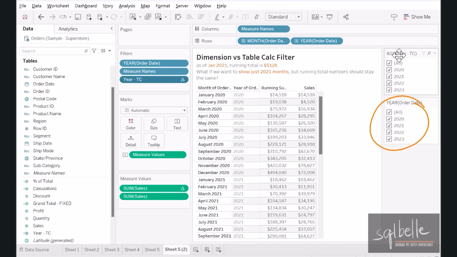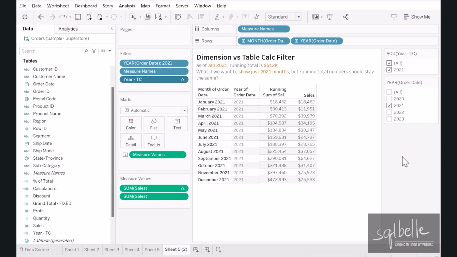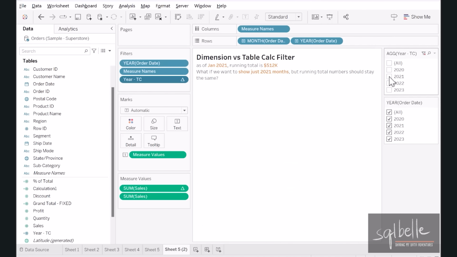The bottom filter is our regular dimension filter. The top filter is our table calculation filter. And the big difference is if we are using our dimension filter, again, let's choose just 2021. What happens is our running total number is incorrect because it doesn't take into account all the past 12 months values from 2020. However, if we do the table calculation filter in here, let's uncheck that and use 2021.